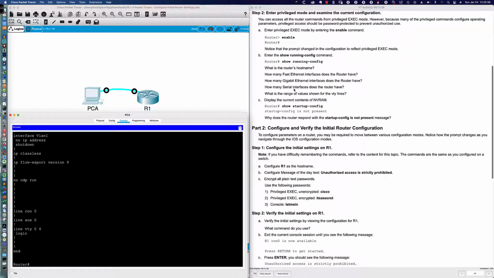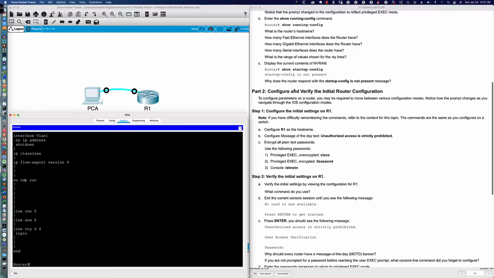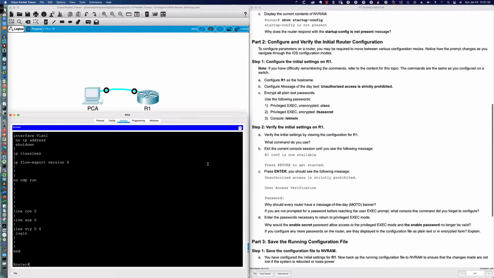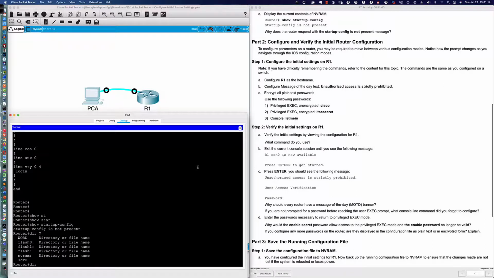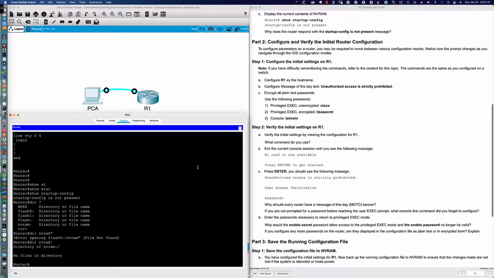All right. So we've taken a look at that, and let's go ahead and continue down here. It says display the contents of NVRAM. And so it wants us to say show startup-config. And as you can see, it says startup-config not present. Again, if I was to say dir and do a question mark, you can see that I can say nvram:, and there's no files in NVRAM.